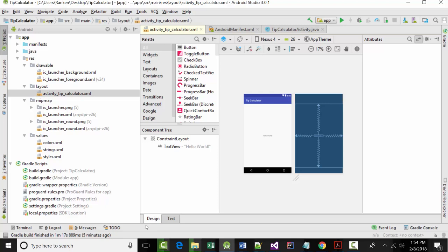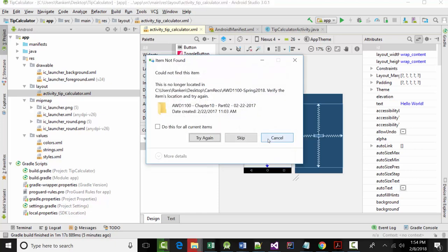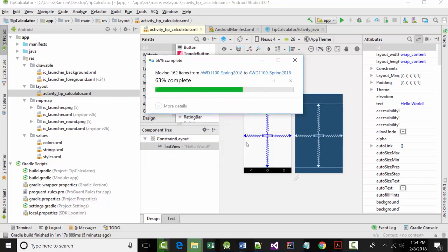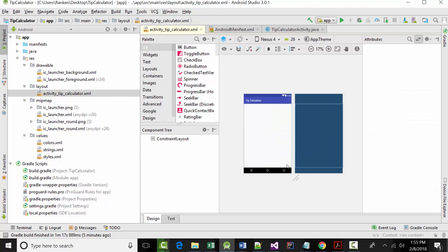Now, I think you all know this already. If I don't want this Hello World anymore, there's a lot of ways I can get rid of it. The easiest way to get rid of a widget that you don't want anymore is to just highlight it and hit the delete key. So it's gone. The easiest way to add a widget is to just drag it from the palette over here and drag it right onto your window right here.